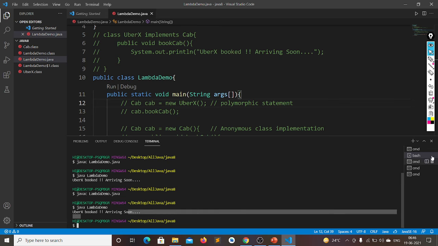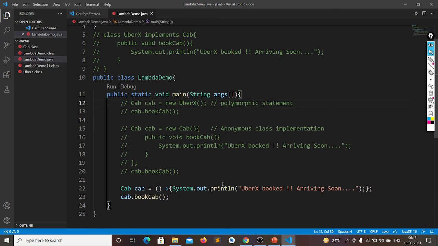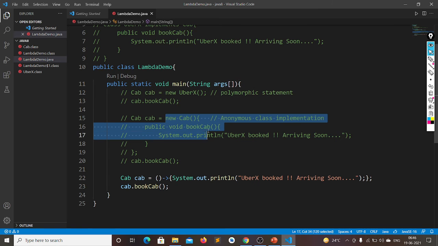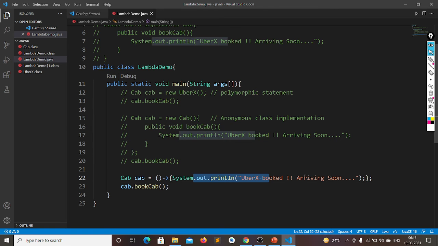Output: cab booked, arriving soon. So what we have done here, simply, here again there is repetition of code, that is boilerplate code. So that is the reason what we have done is just cab, open parentheses, close parentheses, some arrow, and I wrote what I want to write here. So that's it about the lambda expressions in Java. Instead of writing all the repeated code and instead of creating a separate class, we just created a one line expression. So that is nothing but lambda expression.